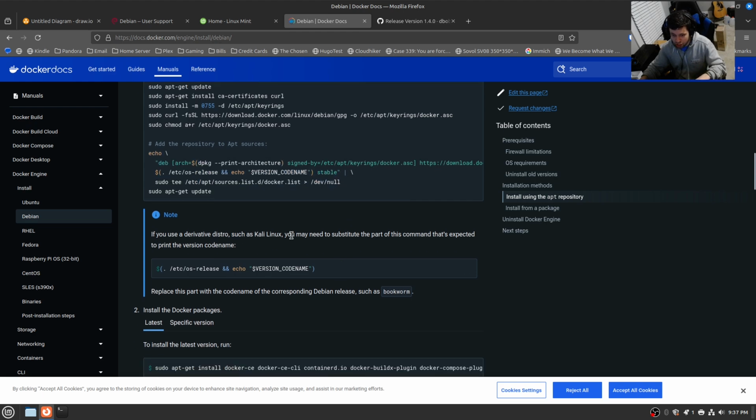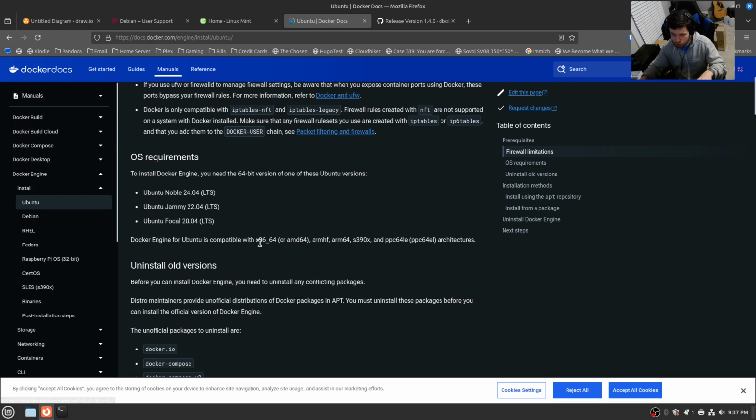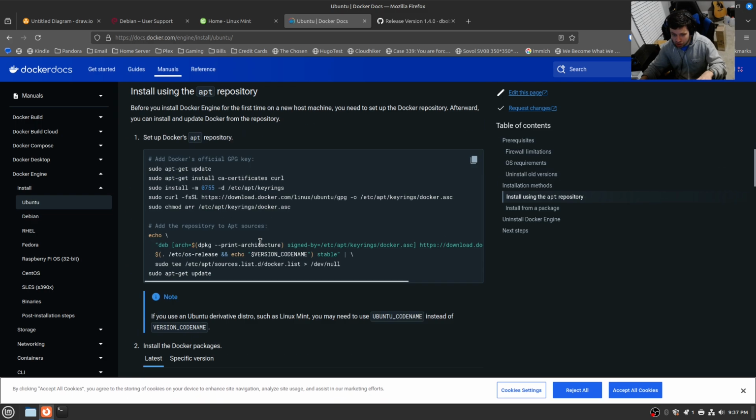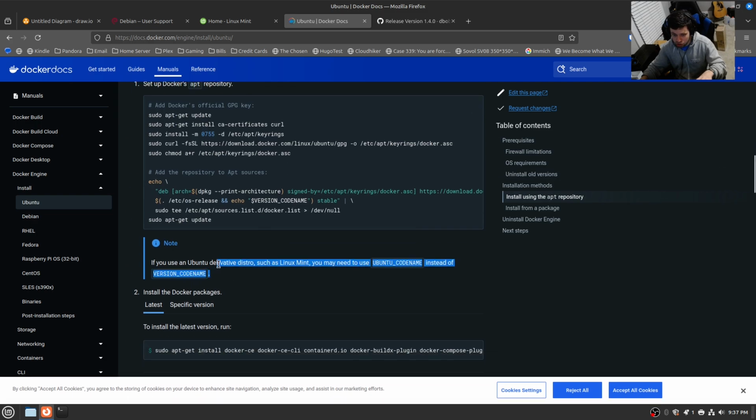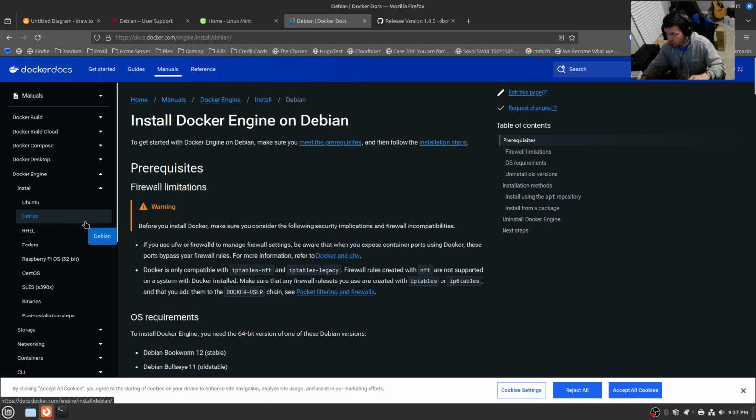You do want to pay attention to these, so if you are installing on Linux Mint, you would use the Ubuntu guide, and when you get down to this part, you have to change this to Ubuntu, for instance. So you do want to pay attention to that if you are installing it on one of your Linux Mint endpoints. I do have another Windows version coming.